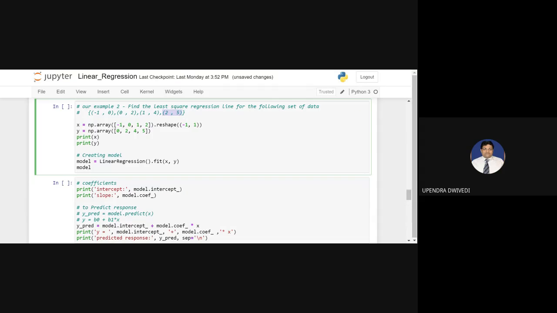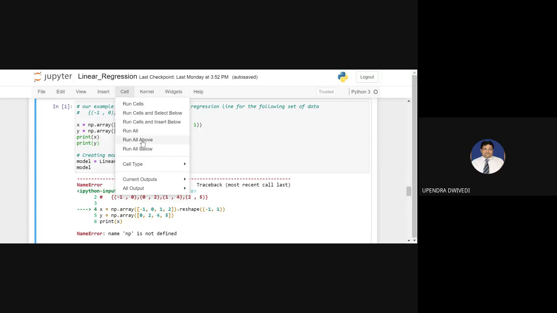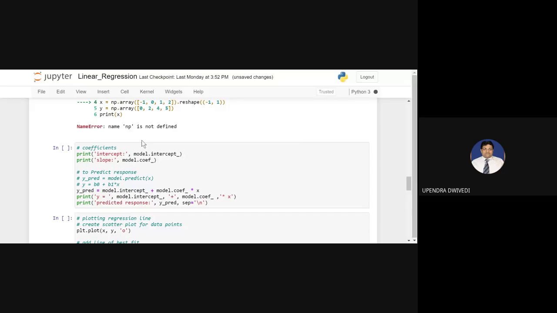Here -1, 0, 1, and 2 will be treated as the x values. So we'll create an x numpy array and pass these values. Again, 0, 2, 4, and 5 will be treated as the y set of values, so we'll pass these to a numpy array. When we create the numpy array, let me run this program. Let me run all the cells above.